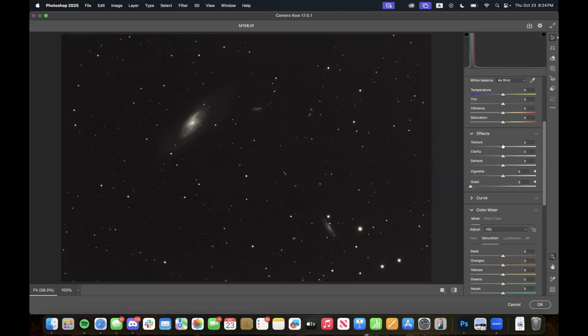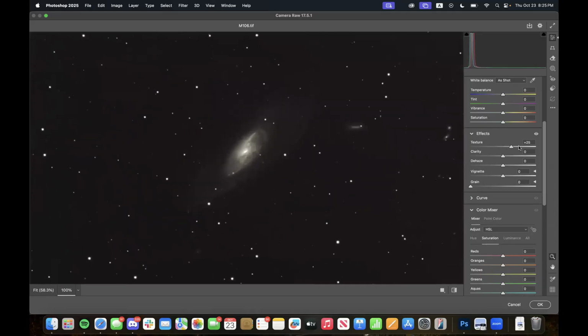So with effects, honestly, this is just something for you guys to experiment with. It kind of says it in the name based on what it does. So if you want more texture, more detail, I could zoom in on this. You can see more grain and detail within the photo.